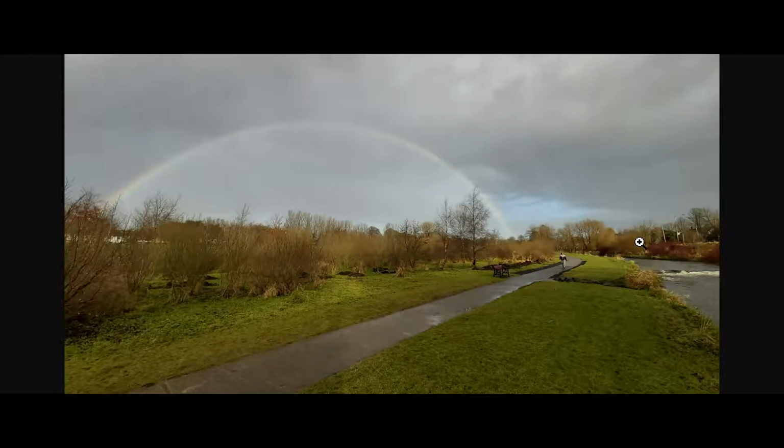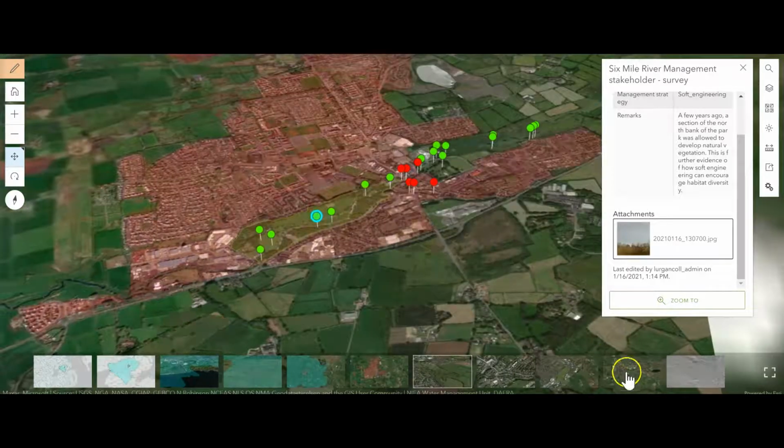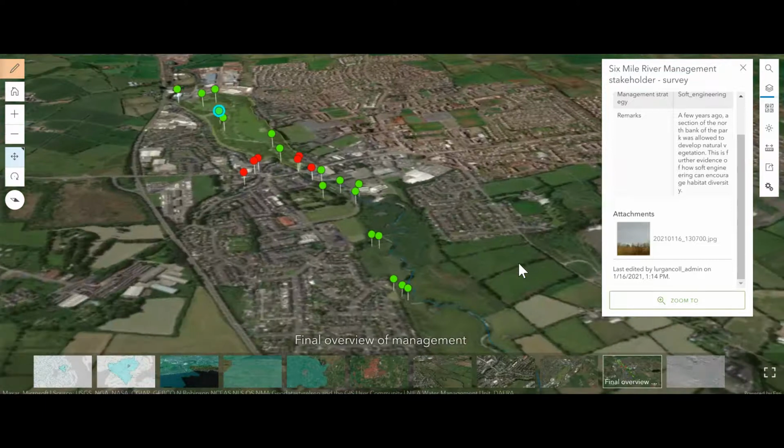And what you have here is an urban park. This area has been allowed to go reasonably wild, so you've got habitat diversity there. You've also got the social benefits here of this being used for recreation, and so it's bringing those benefits to people as well. So we zoom back out again, we'll get the final overview.